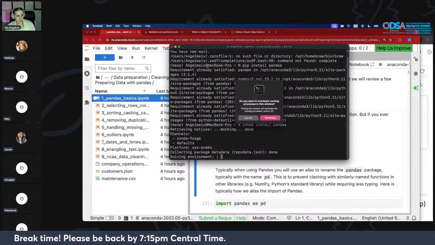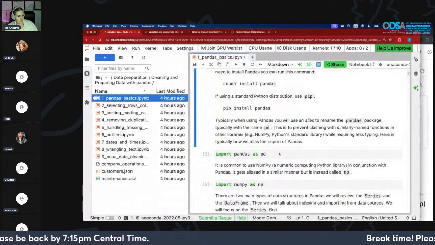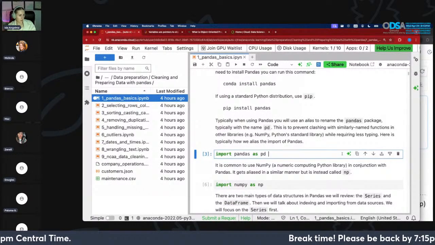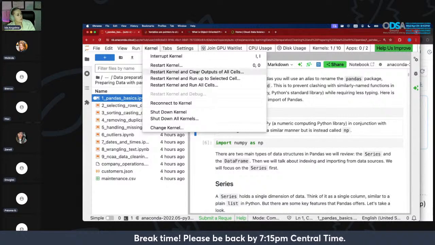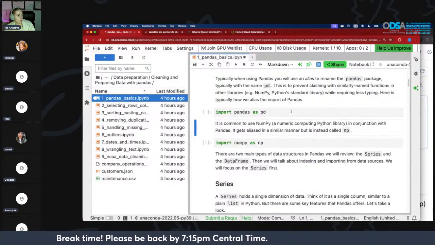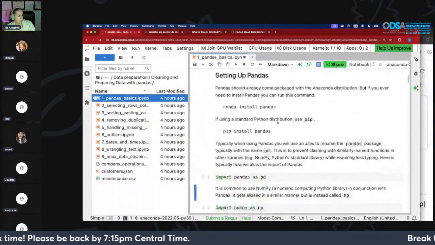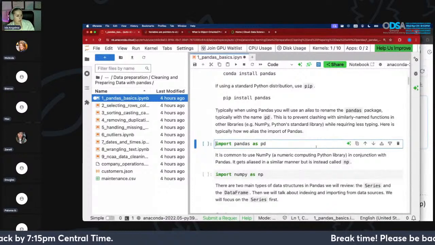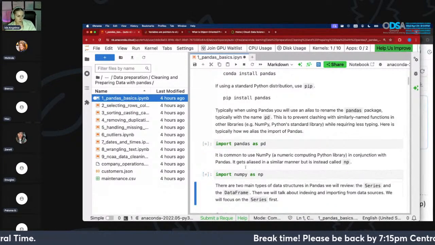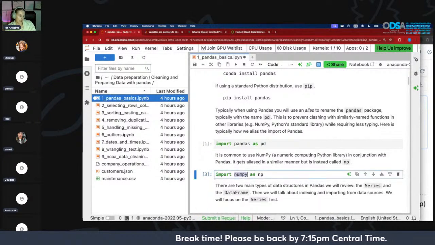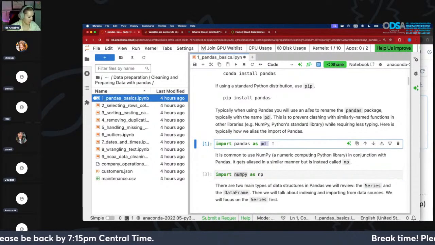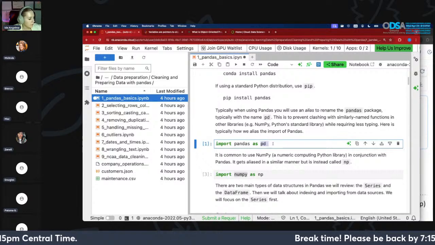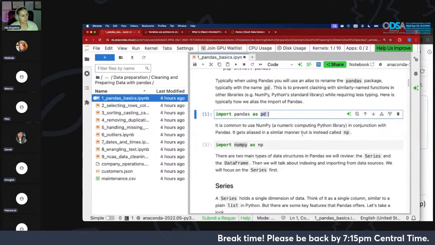But you don't have to do that because we're going to be using Anaconda Cloud. And then at the top, we're going to do import pandas. Actually, let me restart this one. Yeah, so import pandas. And then there's also NumPy. So NumPy as np and pandas as pd. These are very widely accepted renames of these libraries.